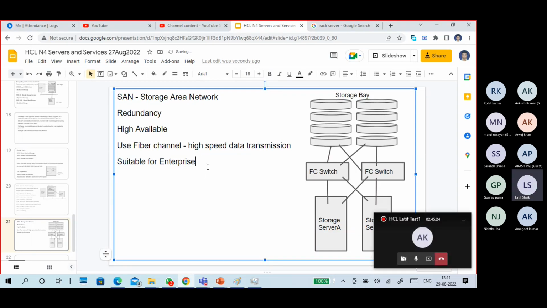Suitable for enterprise solutions. Okay, it is suitable for enterprise solutions. There is one word called LUN, Logical Unit Number. You can use FC or SCSI protocols, FC based connections and SCSI protocol.